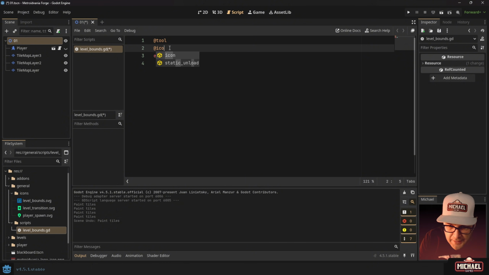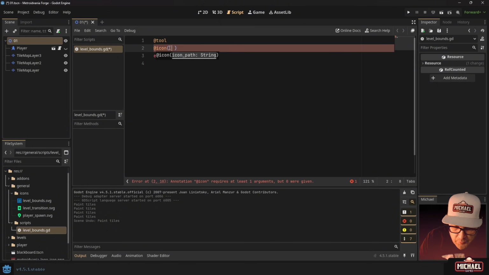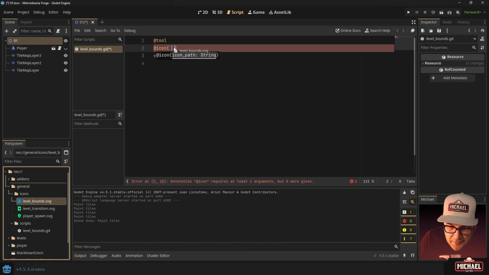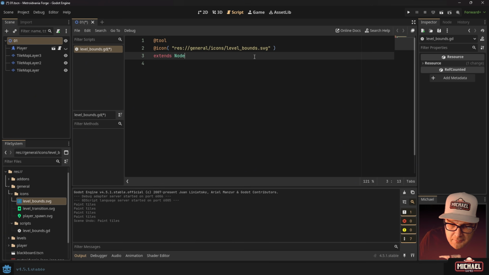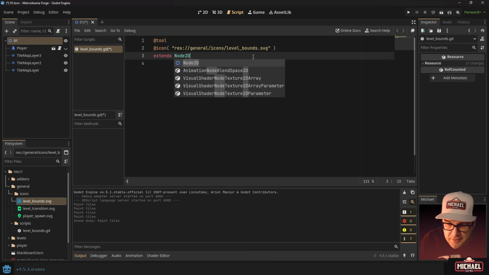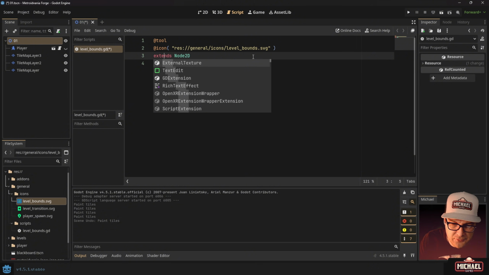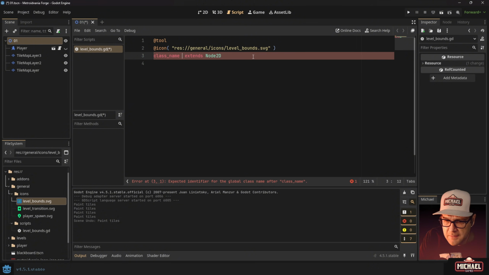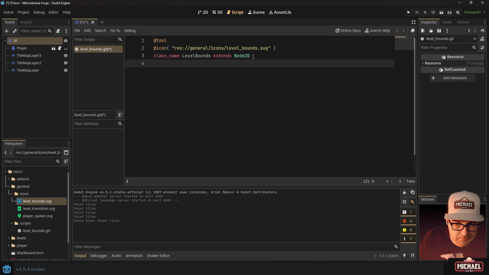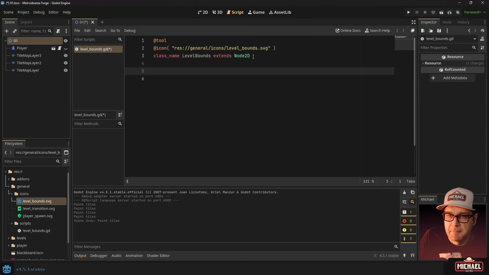And then we'll use an @icon decorator here so that we can go ahead and load this LevelBounds icon. I'm just going to drag and drop that in there. Okay. And then we want this to extend Node2D. And of course, we should give it a class name, I think. And the class name I will give it will be LevelBounds. There we go. Okay, so now we've set up this basic script.